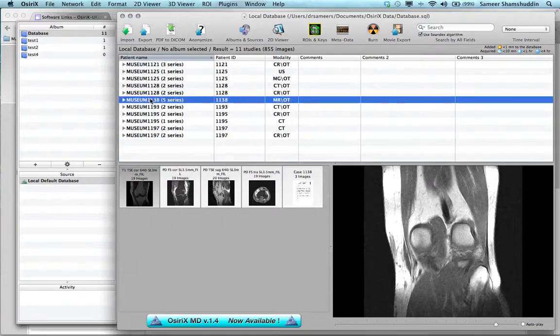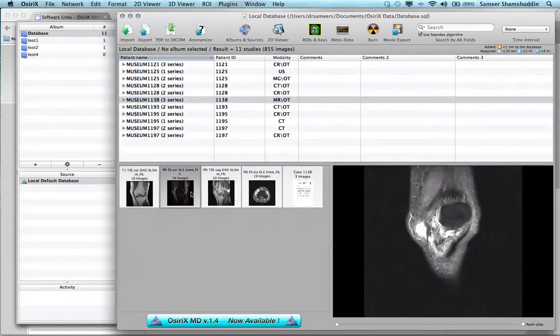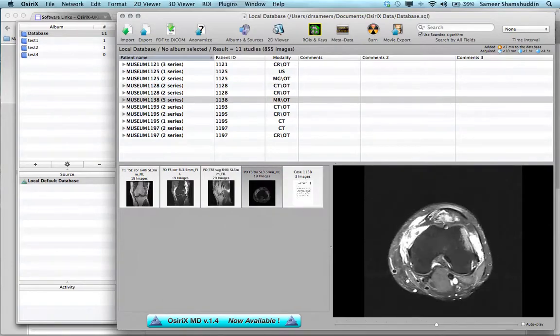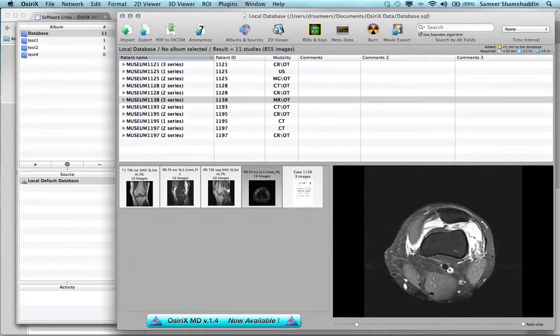So when you select a case from the database, that will display all the examinations or all the series under this case. So this is a knee MRI which contains series information plus a report. By selecting each thumbnail, you can scroll through one of these series in the quick viewer.